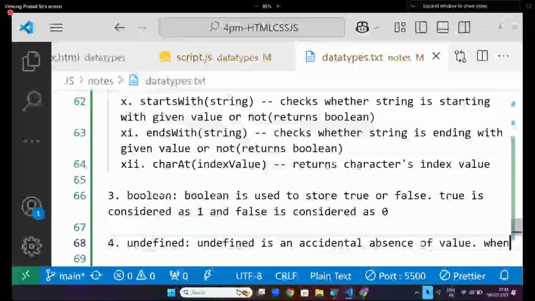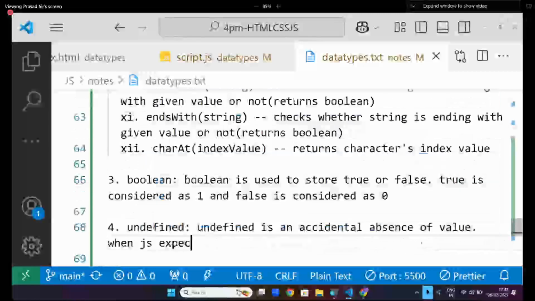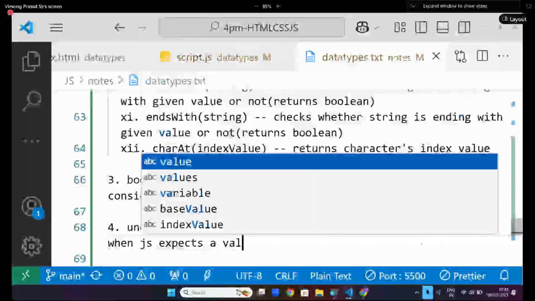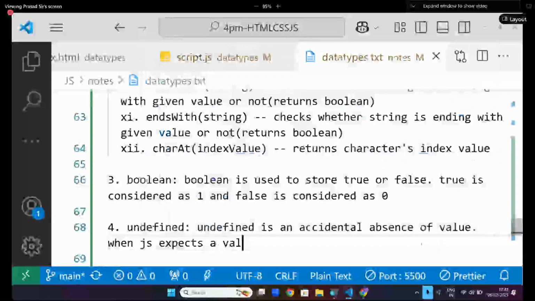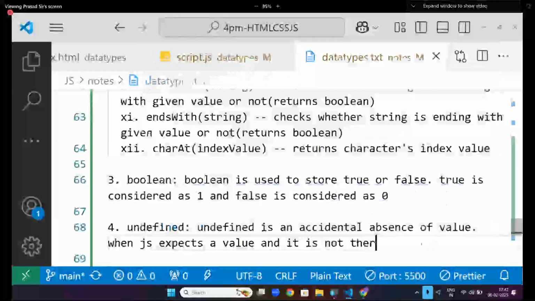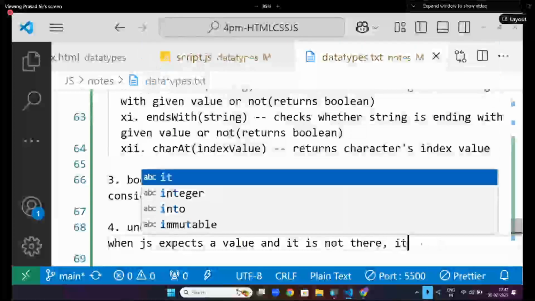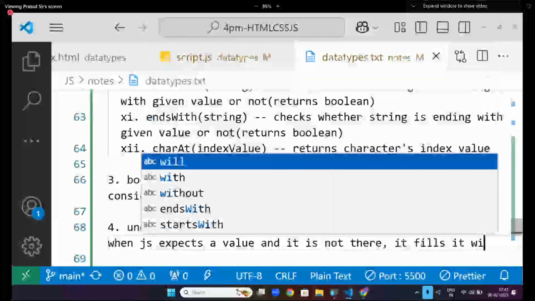When JavaScript expects a value and it is not there, it fills it with undefined.